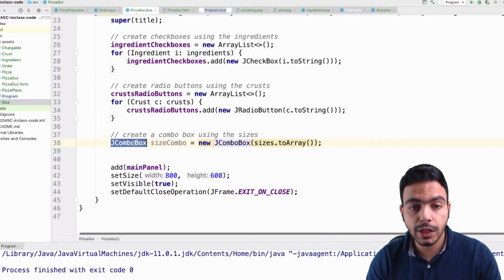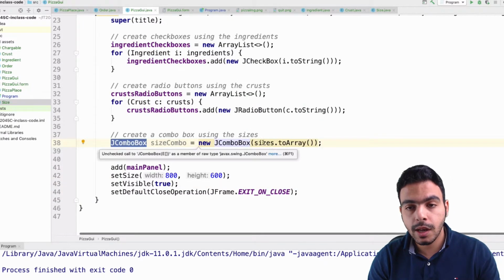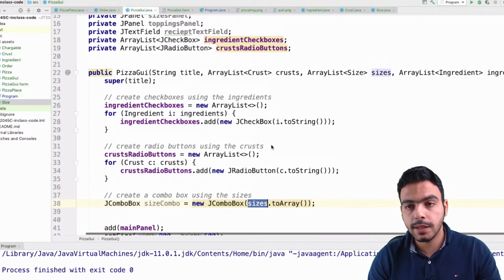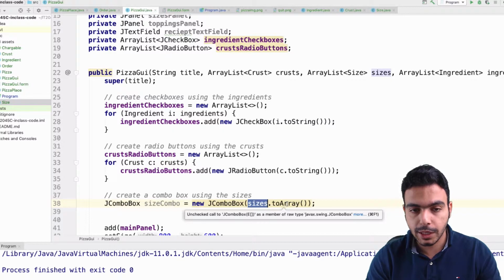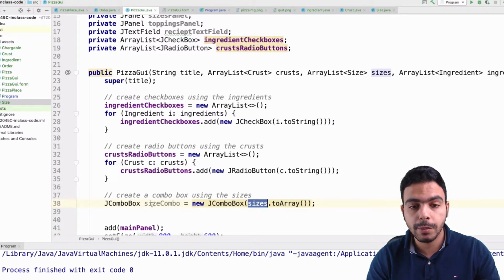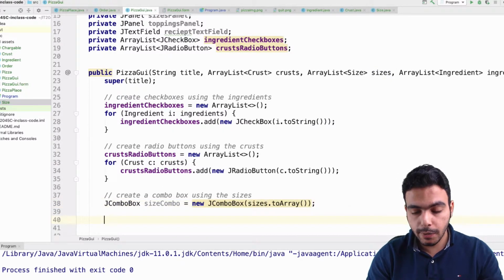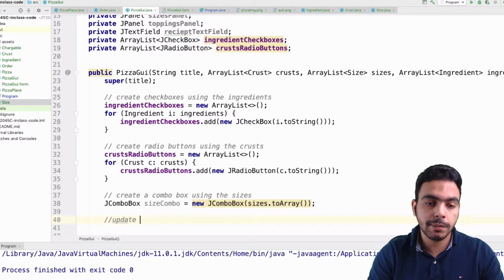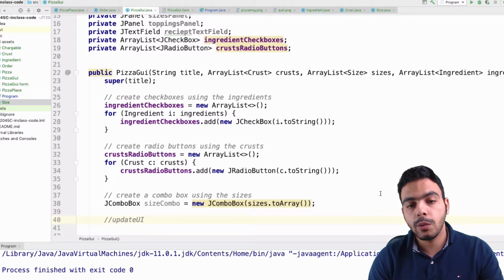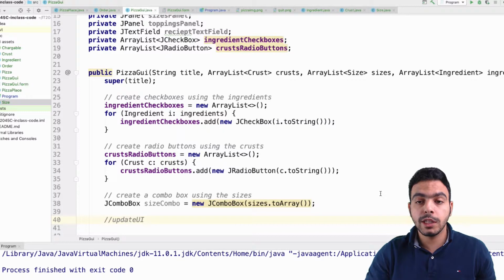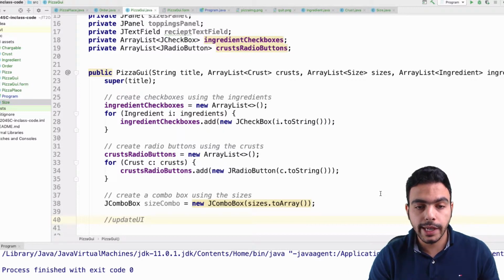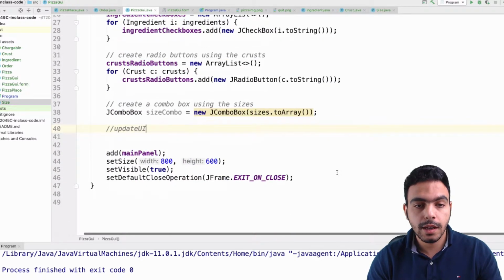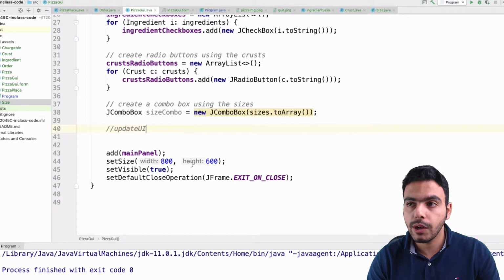I also created a JComboBox of the sizes, but again, because this is an array list, I still need to convert it to an array first before I actually pass it to the combo box. Now we're gonna have to create a function called updateUI that will add those radio buttons or those checkboxes or those combo boxes to the actual layout. And I'll do that while I pause the video, and we'll see you after.